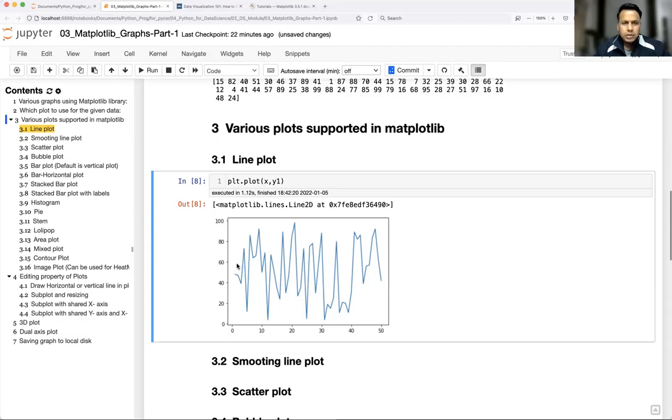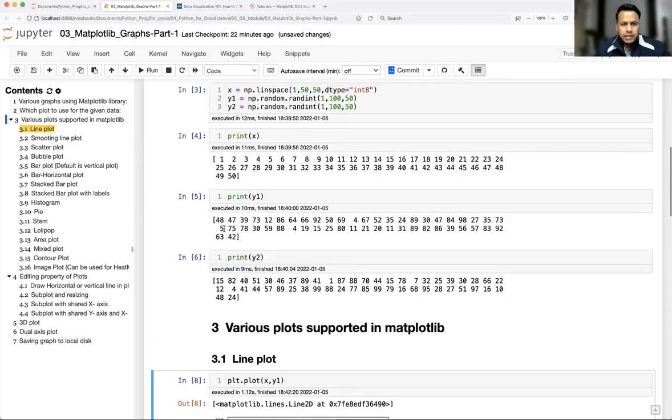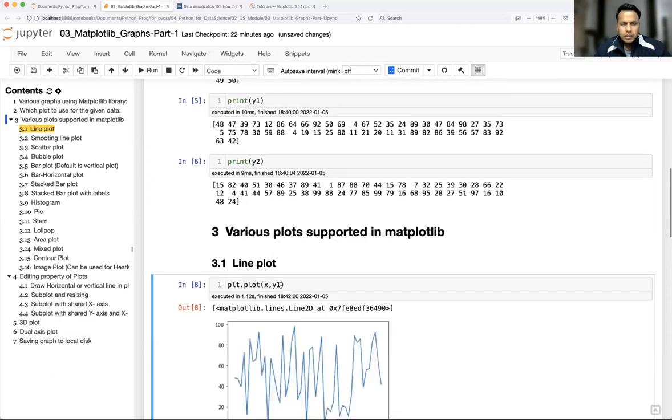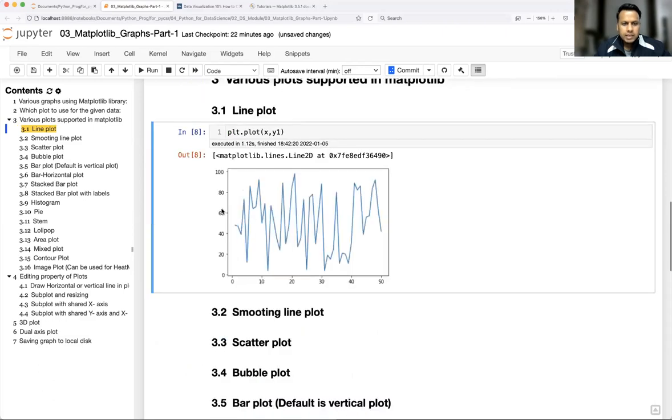Like for x equal to 1, I have 48, and for y2, I have 15, correct? So that's what is getting plotted. And for x equal to 2, y2 is nothing but 47. The same thing is getting shown here.